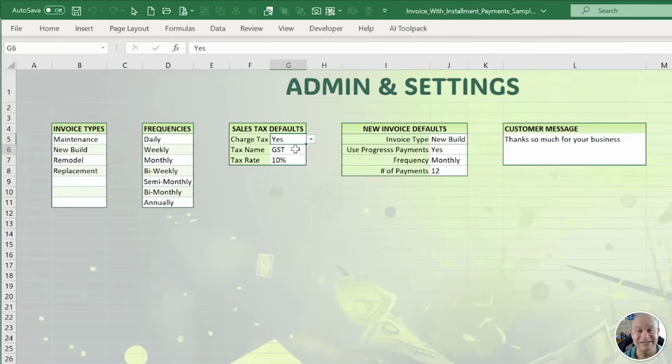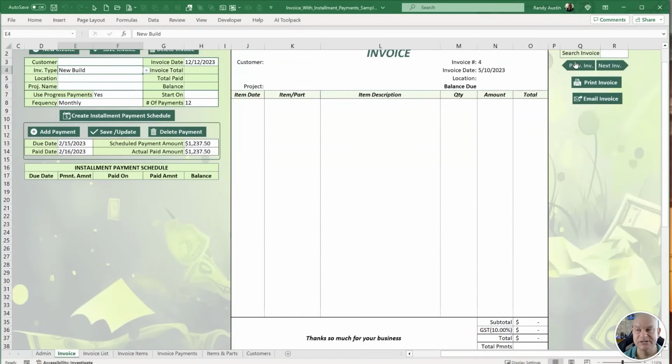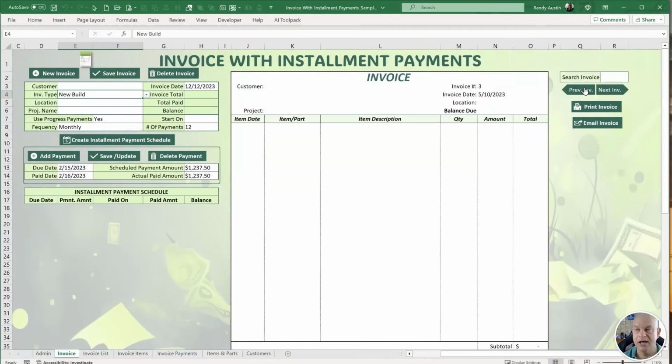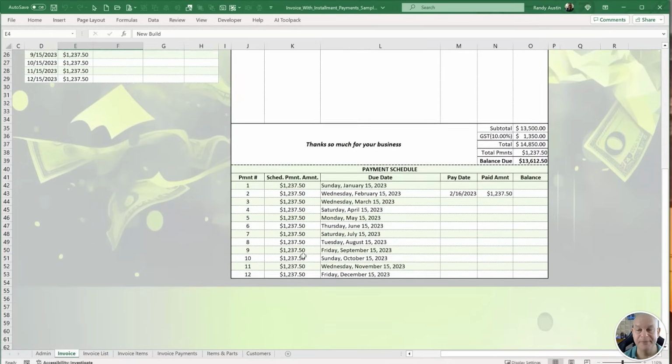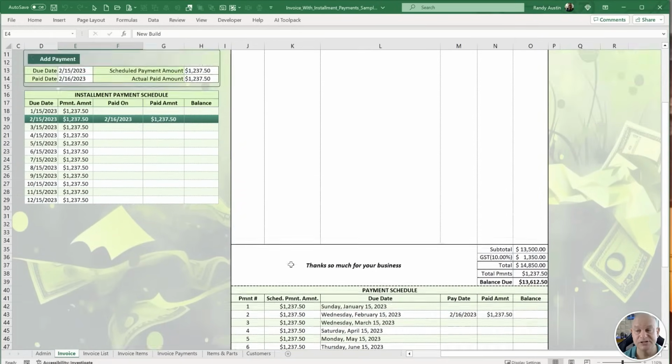We can customize the tax. We can set frequencies. We can then have a customer message. And the really cool thing about this invoice is we have a full payment schedule. Let's pull up an invoice. This invoice here, we see we have the payment schedule at the bottom of the invoice, so the customer can get the full payment schedule, which is really nice.